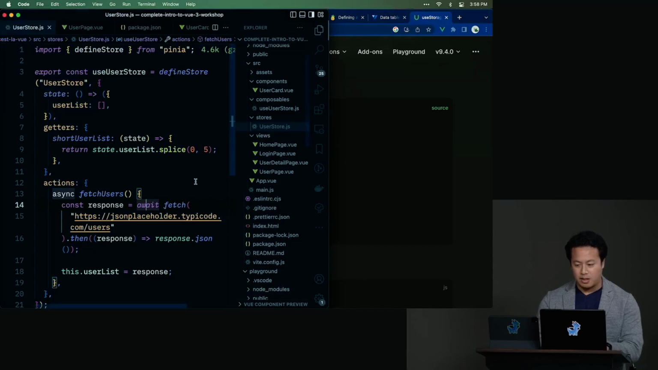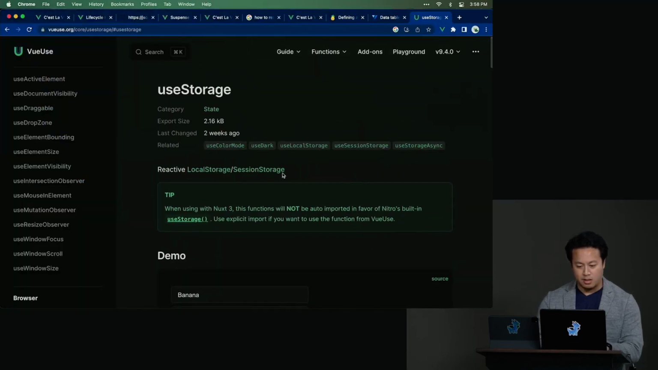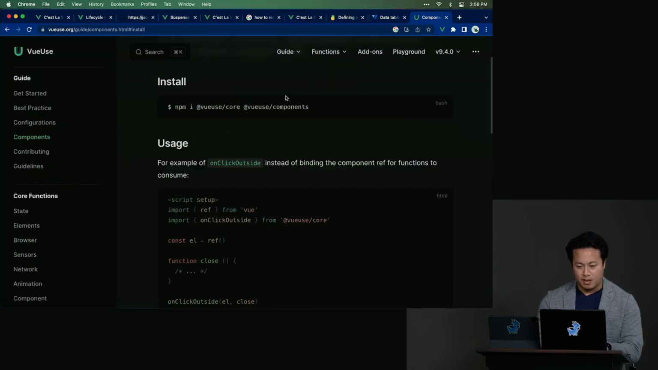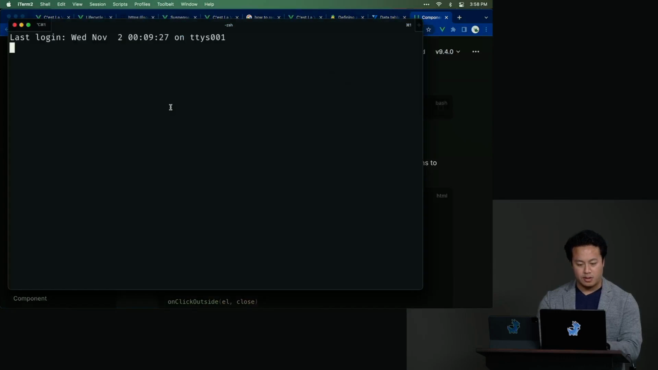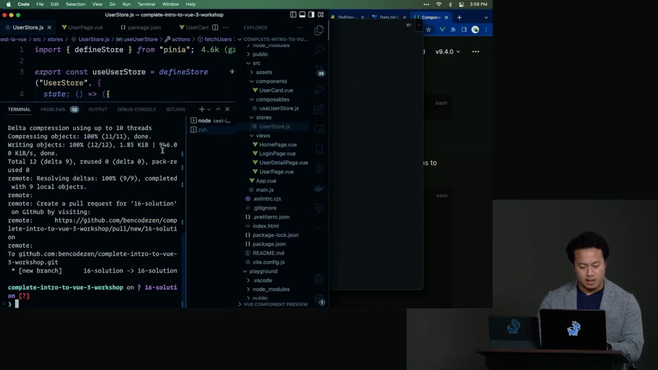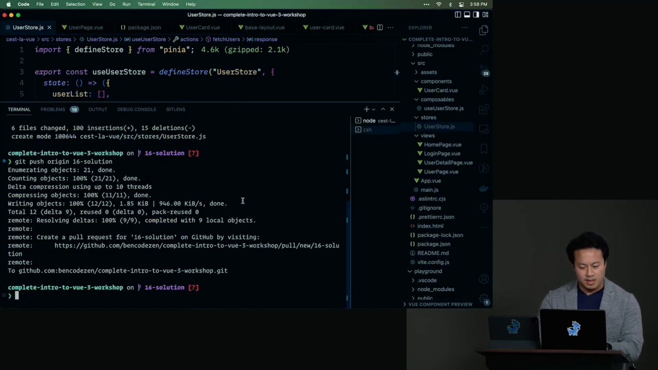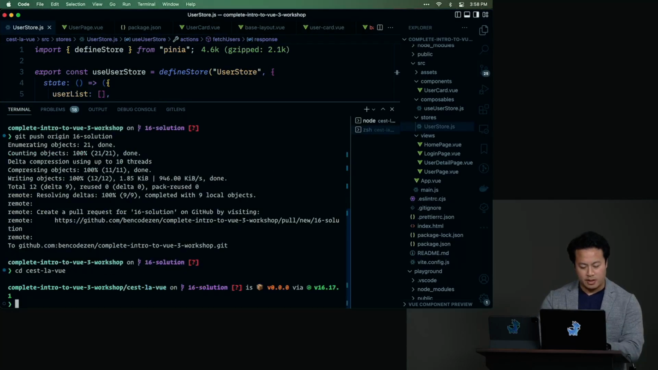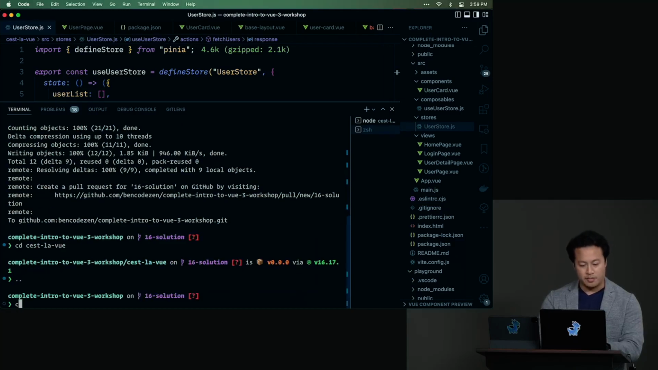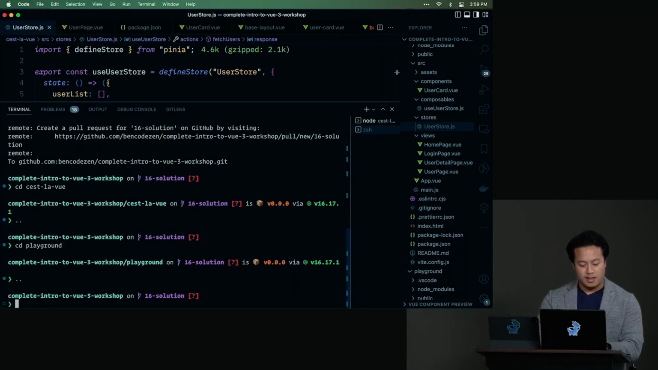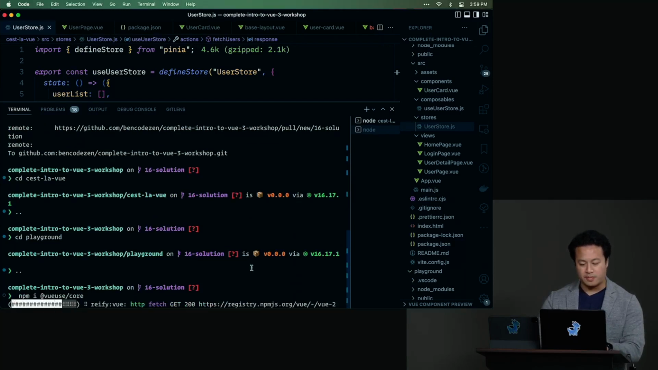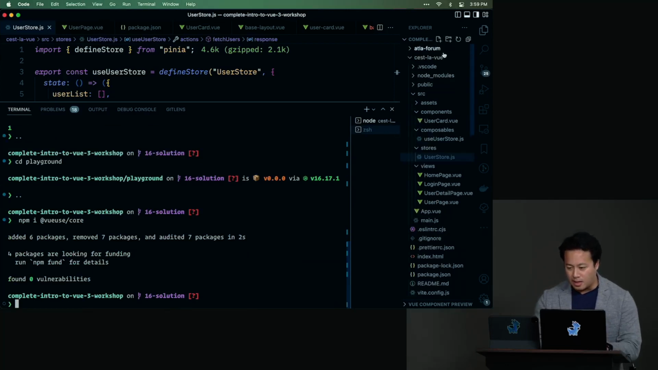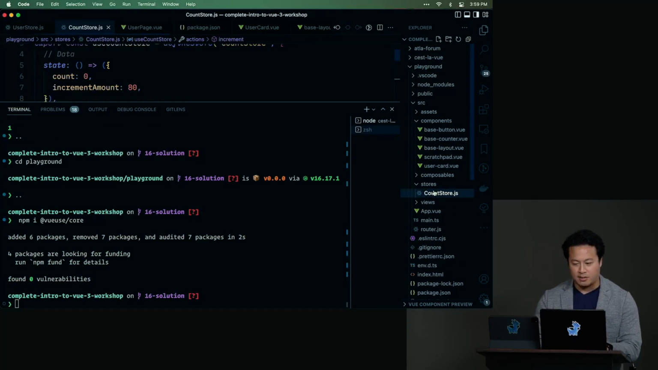So I'm going to come in here, and we're going to go ahead and install Vue core. We'll just do that as part of the solution so that you all can see this. So inside of Sela V, since we were doing that earlier, no, let's do this inside of Playground. Inside of Playground, we're going to go ahead and install VueUse core. And then inside of the Playground, we're going to take a look at the count store.